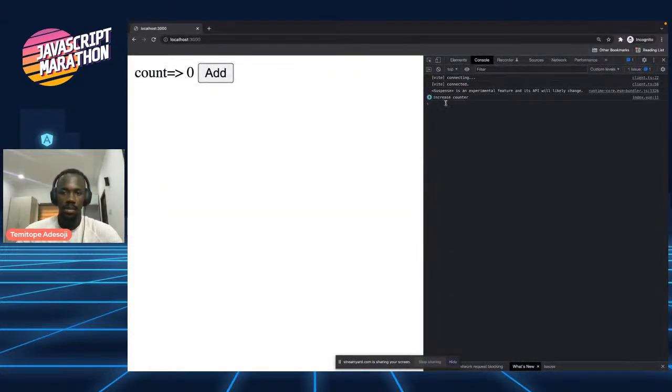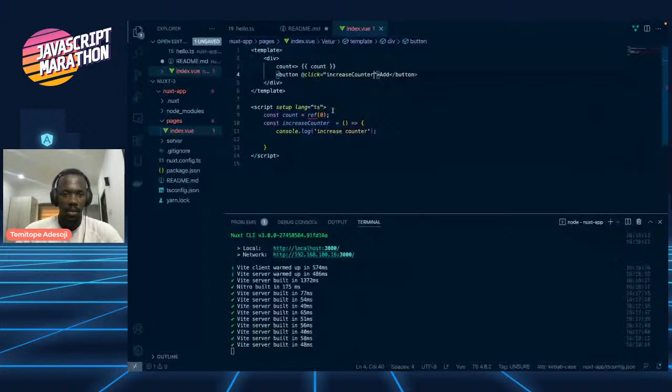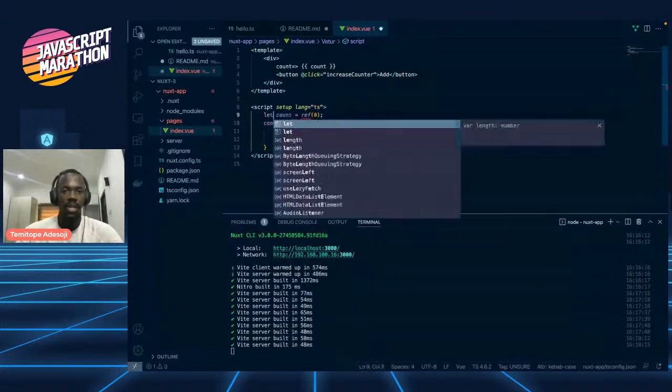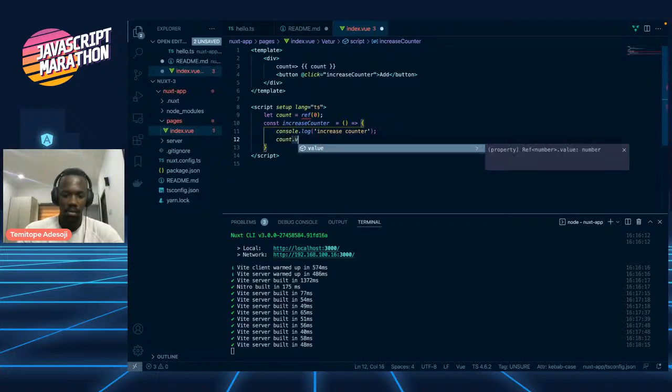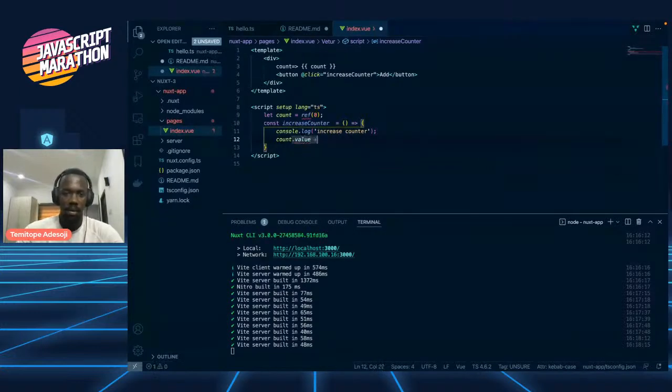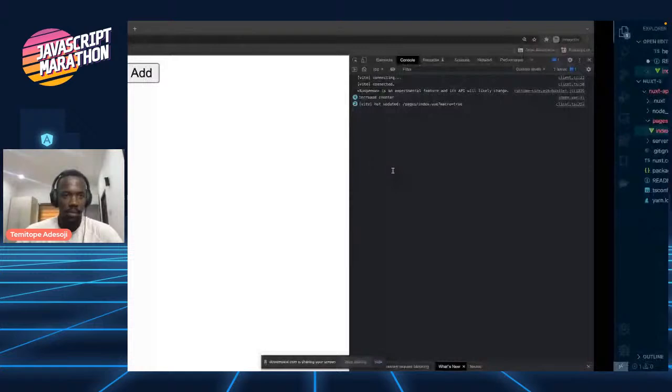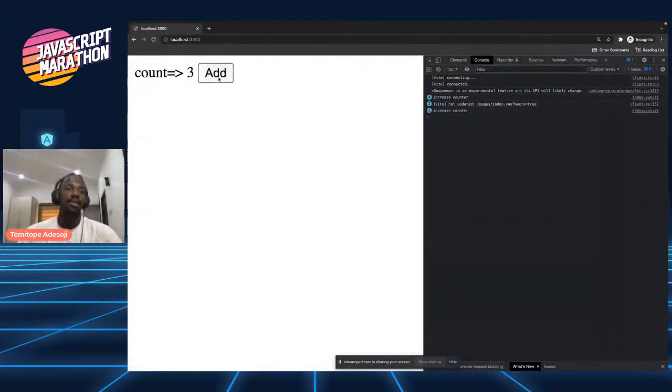Okay, so we get it to increase the counter. We just need to find out why. Oh, sorry. We used const there. We should have used let. So now we have count.value, and we can do plus plus. Now when we click on add, it automatically adds one.